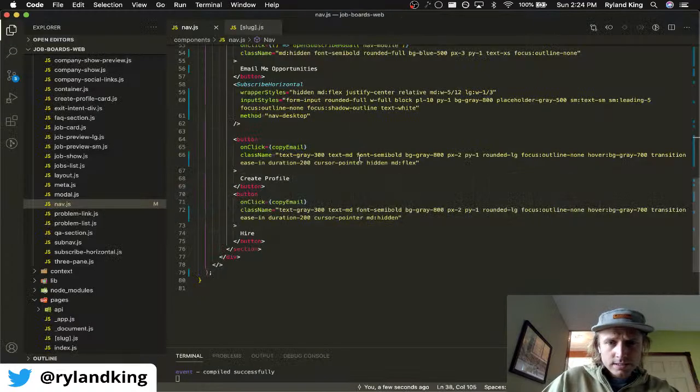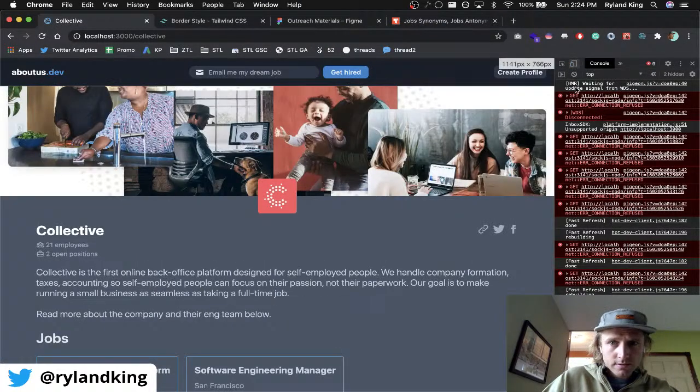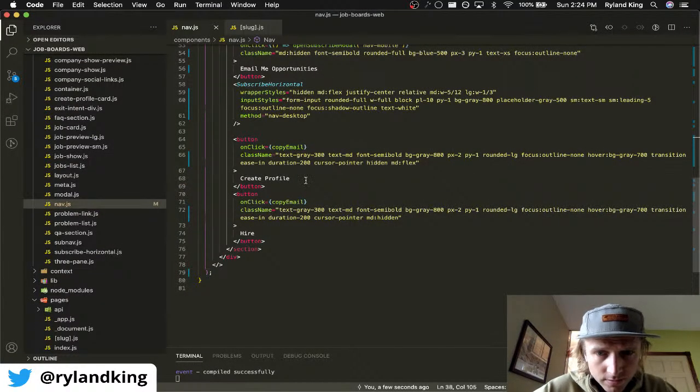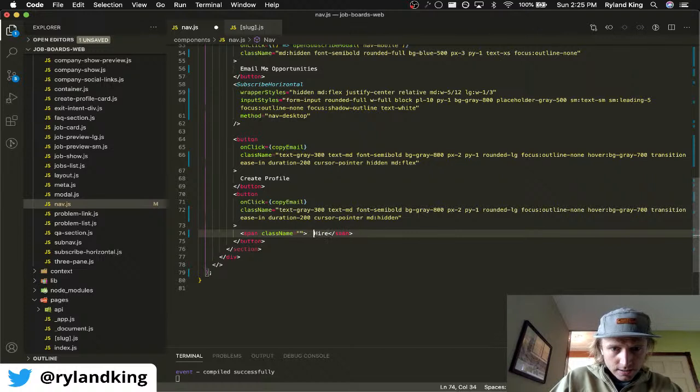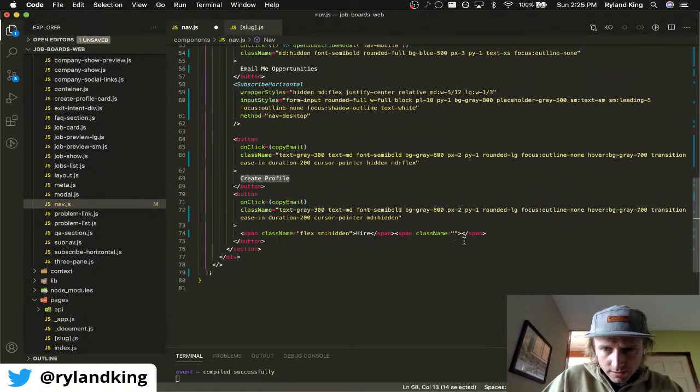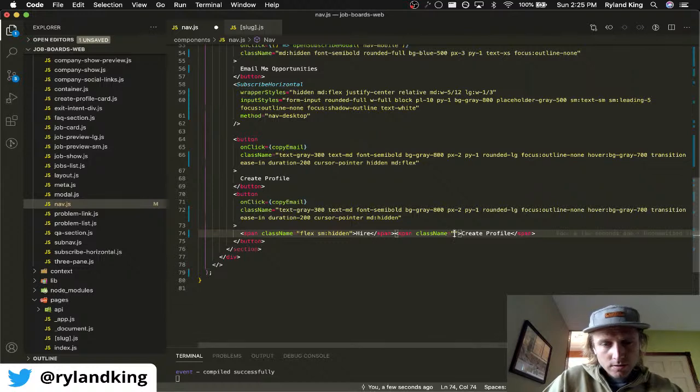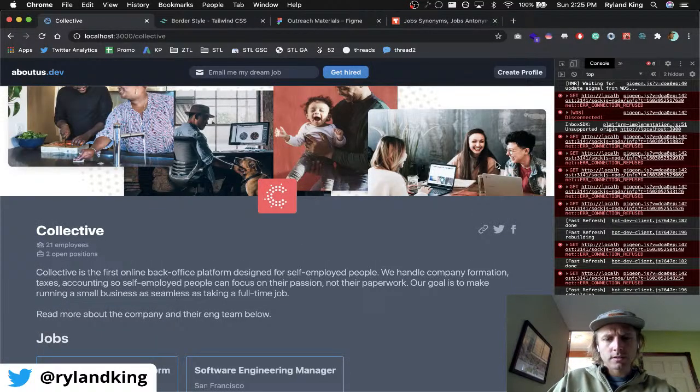Now, all this create profile. Yeah, so it changes from create profile. So we should just have this say spam, and then on mobile, it should say higher. And so on mobile, we're just going to say flex SM hidden, and then spam. And this one's going to be create profile, and we want this to show up. So hidden SM flex. So flex. Now it should show us 2.